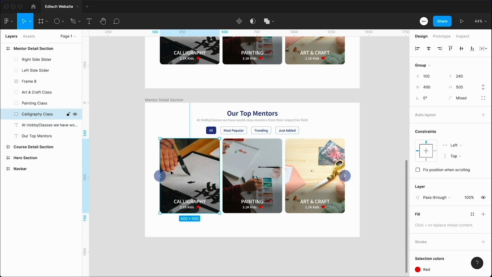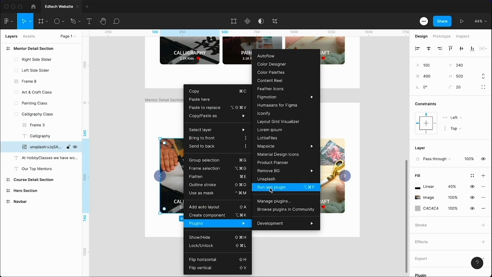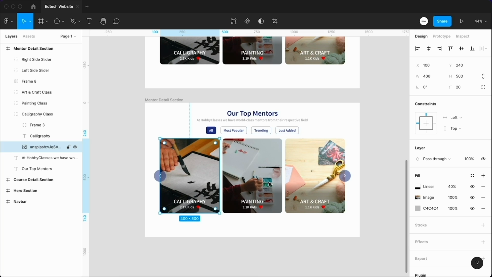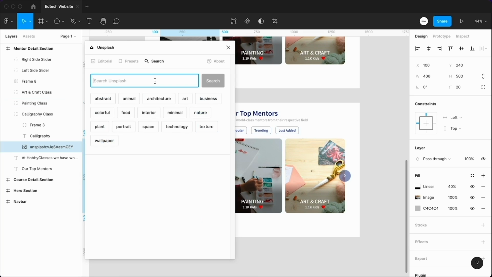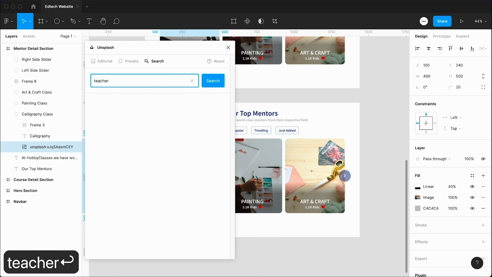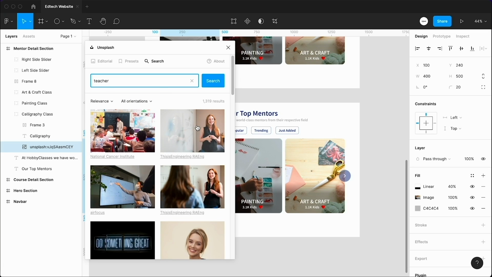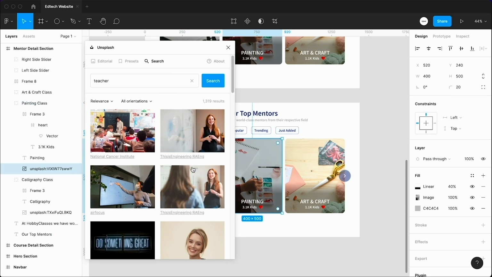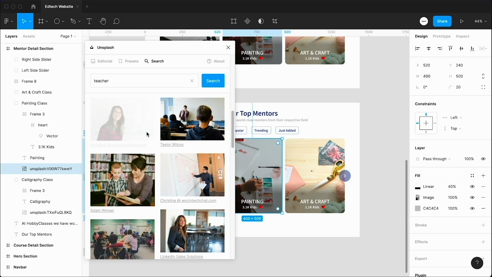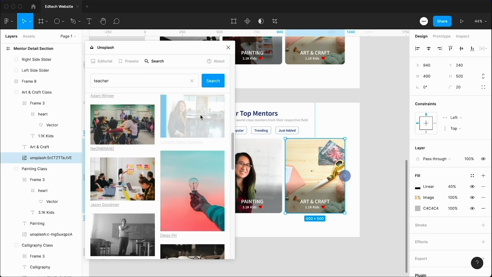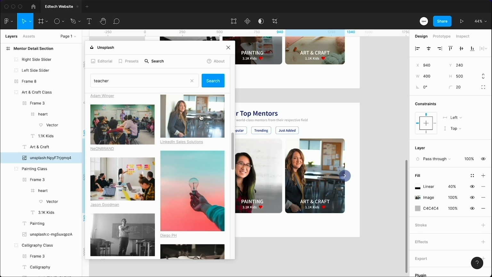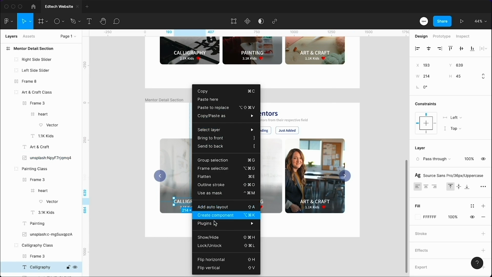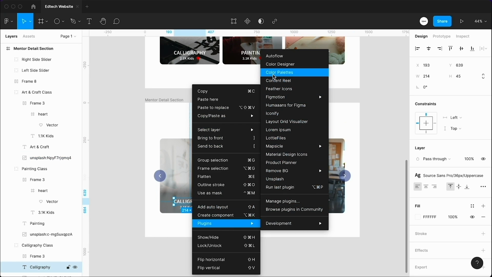Now let's change this image. For that, I will select the rectangle and go to the same plugin, Unsplash, and search for teacher. Let's choose this image. Now I will select the second rectangle and fill this image to it, and we will fill the third rectangle in the same way. Now change the text from calligraphy to some random name.